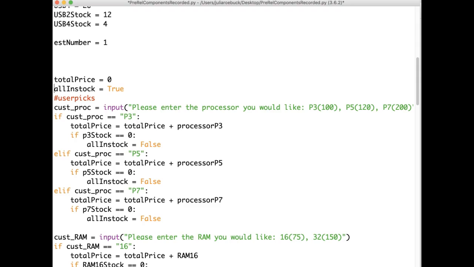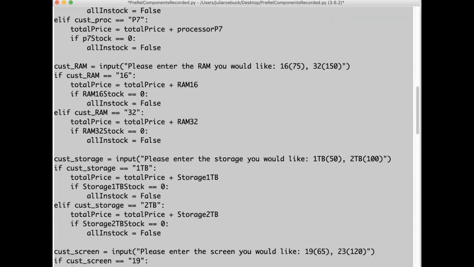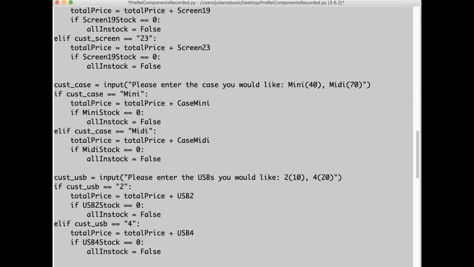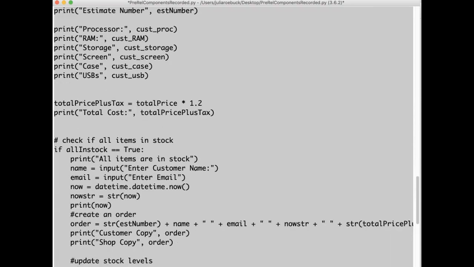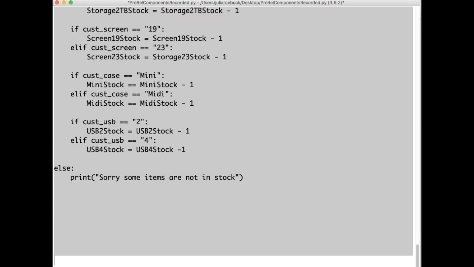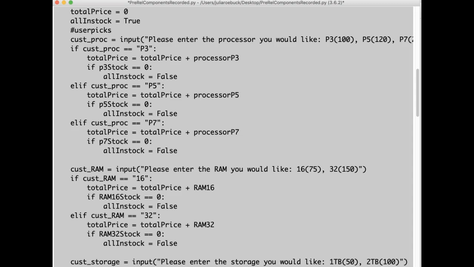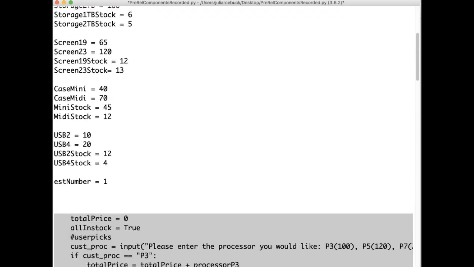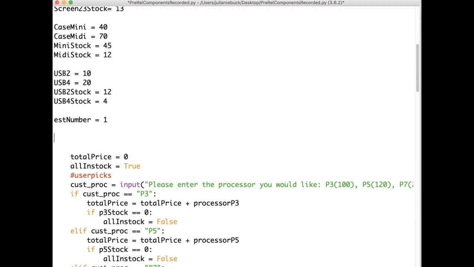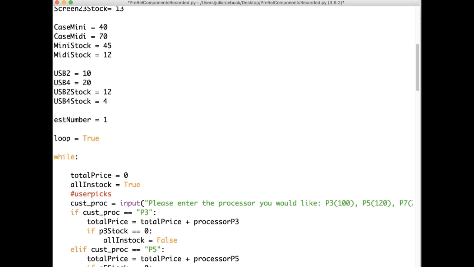So where we've got total price, all in stock, we're going to select absolutely everything in our code right down to the bottom. There's a lot of code there now. And we're just going to press the tab key once, like that. So I've pressed the tab key once. That will indent all the code from that total price just once. And I'm going to create a variable called loop and set it to true.